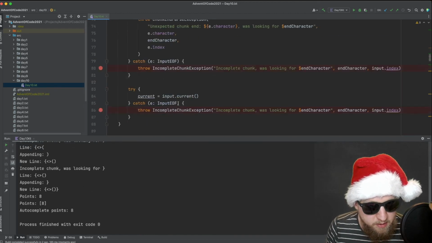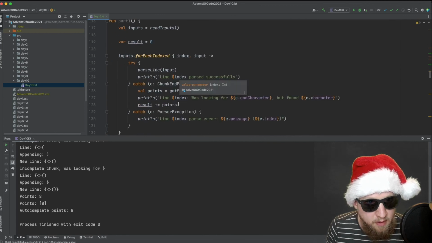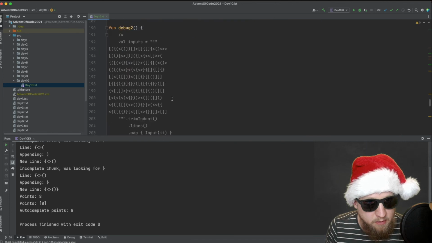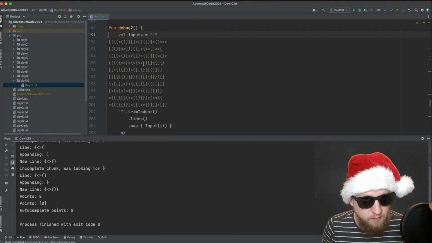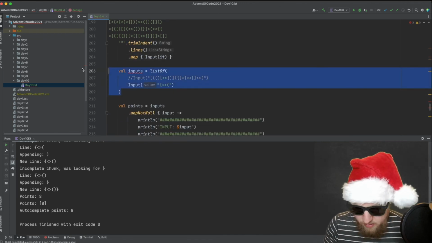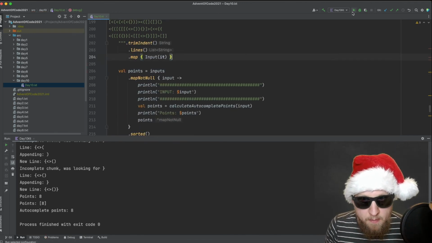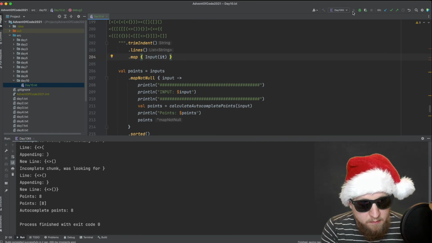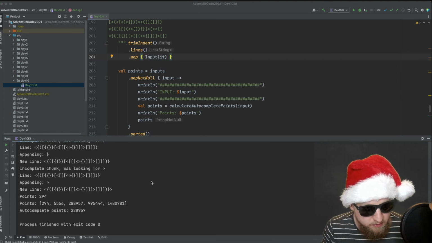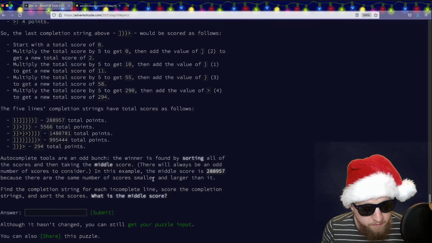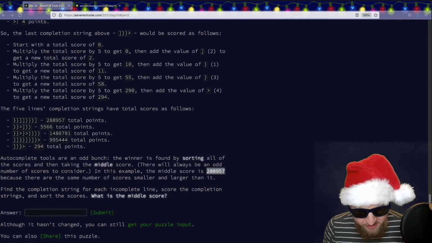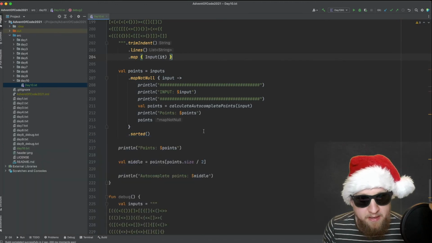Awesome, that looks better. Let's run our whole debug input and see if this time we get the right number. This can go away. And our points are 200,957. Yes, okay. Now we are close to being done, I think.